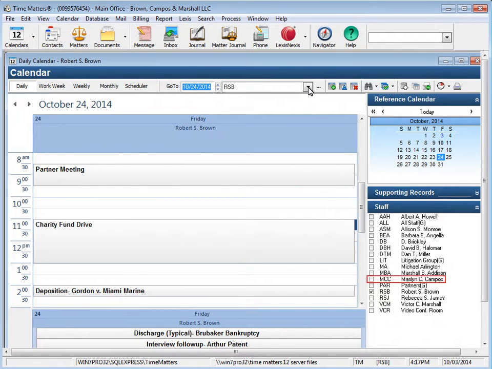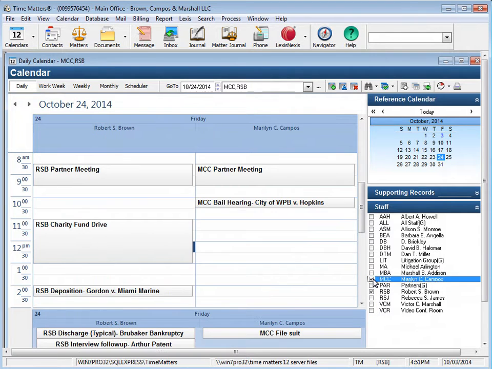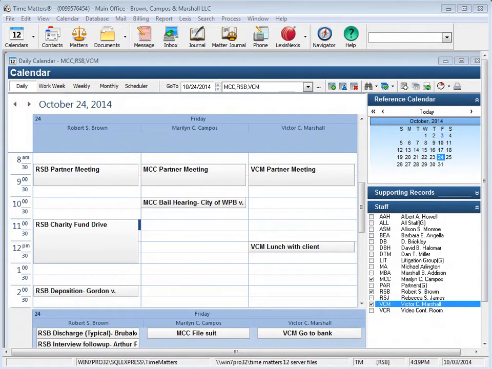Let's add Marilyn Campos to the calendar along with Robert Brown. You can see the calendar is now equally divided between the two staff. What if you decide to see what Victor Marshall's day is going to be like? You now see a 3-column view with the events for the 3 lawyers displayed side by side.